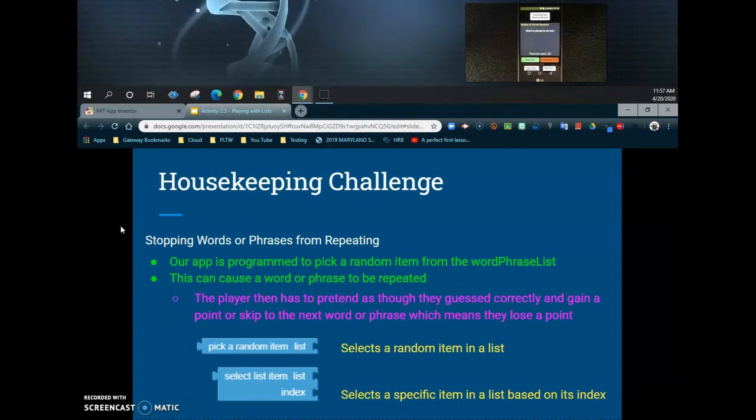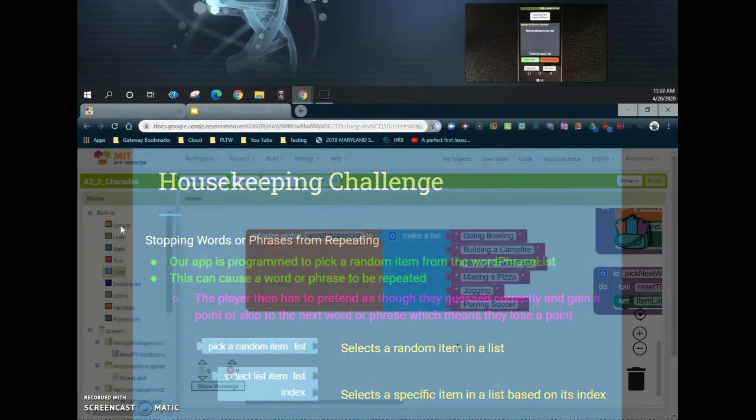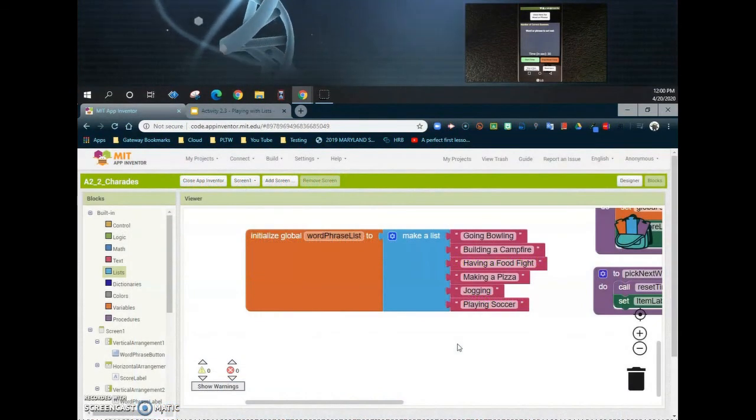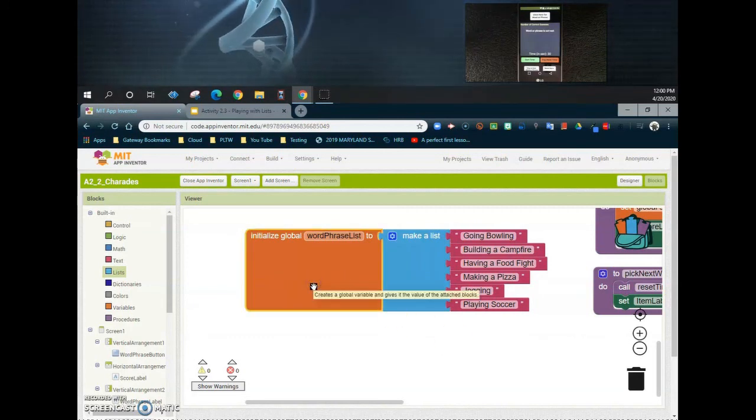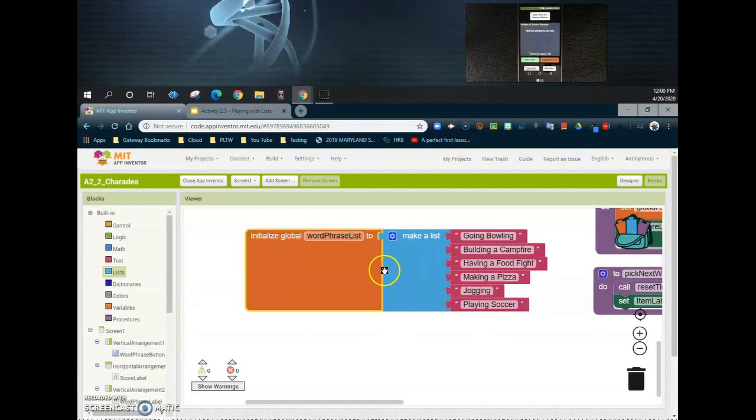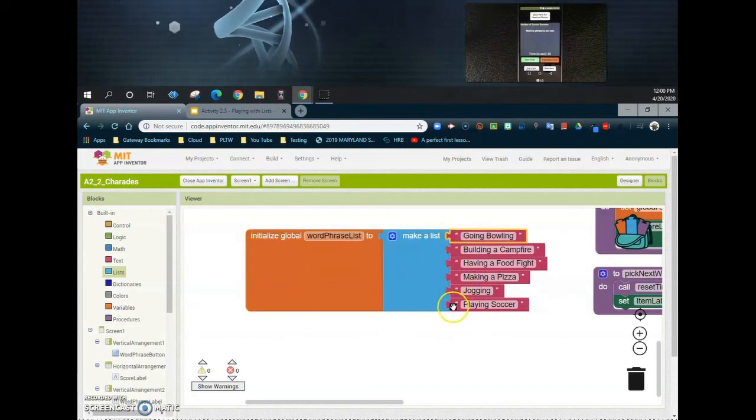So let's go ahead and take a look at our MIT App Inventor and how we can fix our minor behaviors. Now that we're in MIT App Inventor, let's take a closer look at our program, or our blocks that we've created for our charades game. The first thing we want to look at is this global variable word phrase list. You'll notice that we've created a list, and in our list we have 6 different items, anywhere from going bowling all the way down to playing soccer.